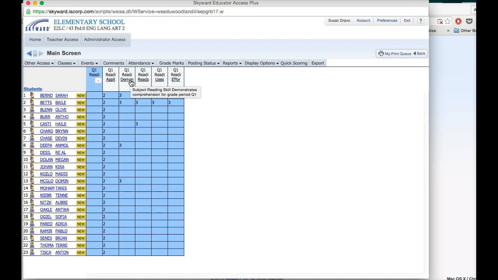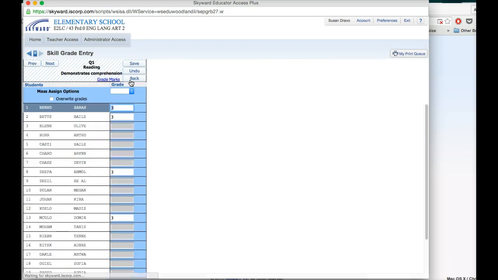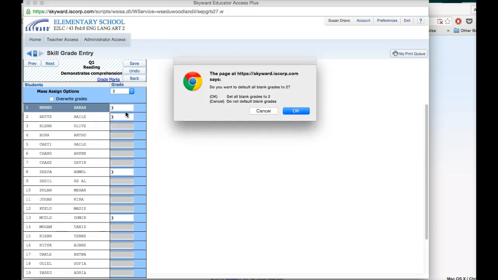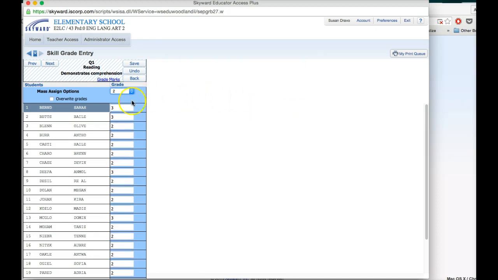Data entry again. This is demonstrating comprehension. So I click directly on the standard. And if I know what all of the students are going to receive, or I think for this quarter everyone is receiving 2s, I want to click OK. But you remember those other ones that I've already entered? Those are still staying 3s, and that's all right.